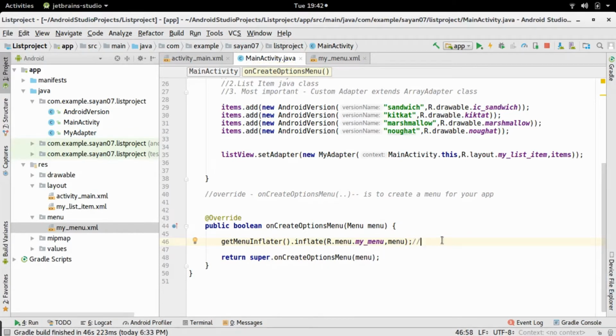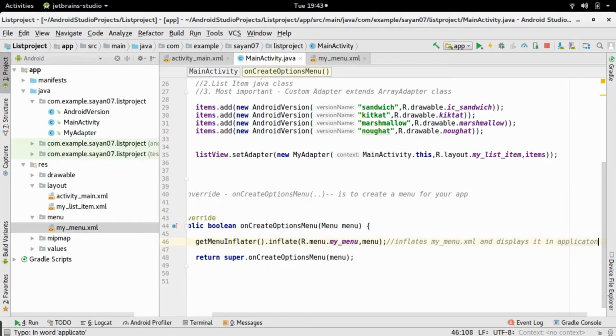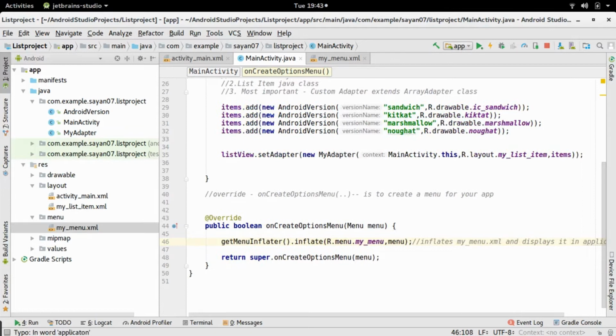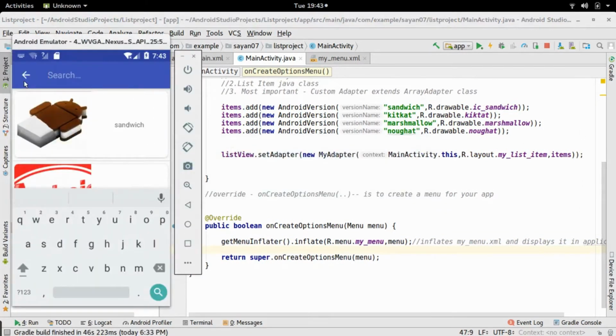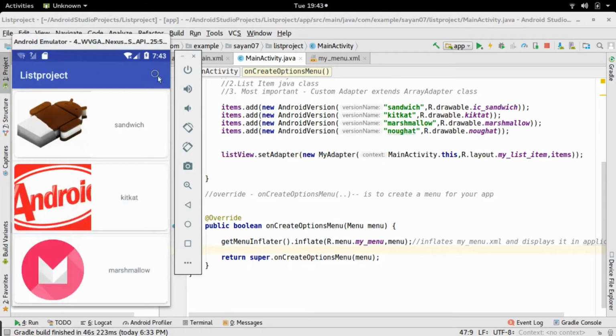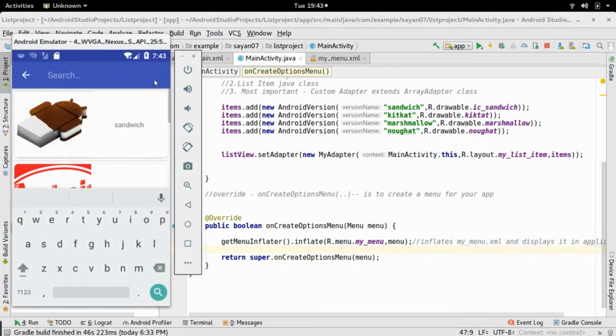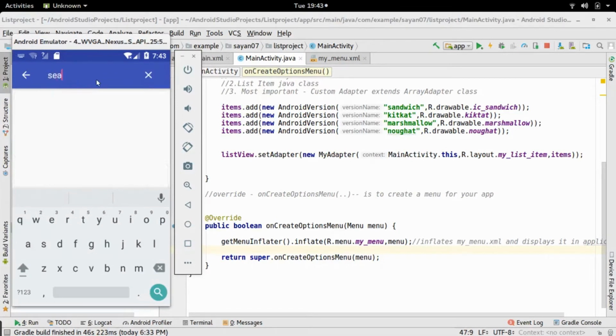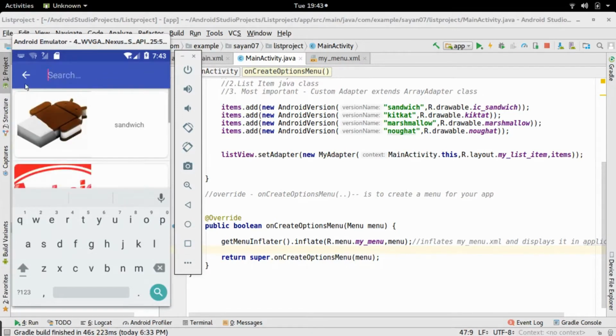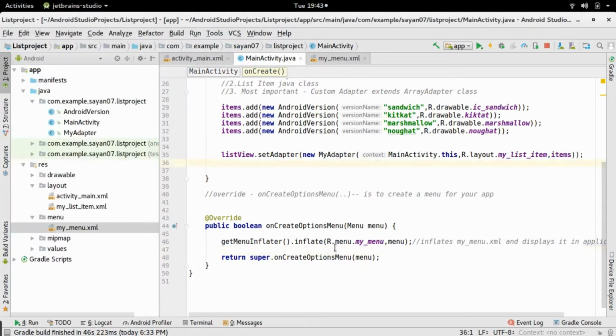In detail, this line inflates the myMenu XML and displays it in the application. So if we run the app now, simply a search icon will get displayed on this action bar, and when you click on it, this particular search bar will appear, but nothing will happen when you write something in it. So to implement this functionality, we need to write some further code.